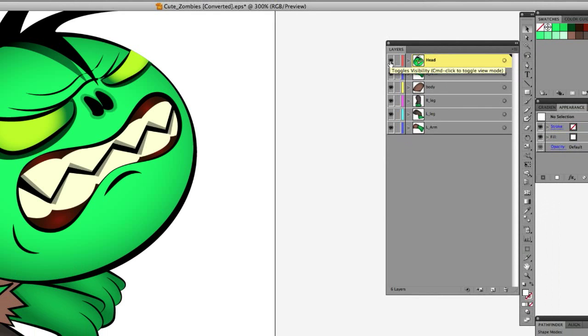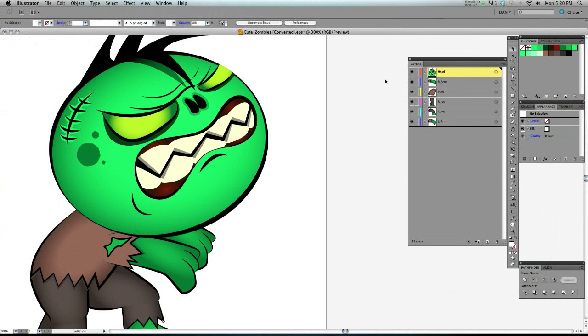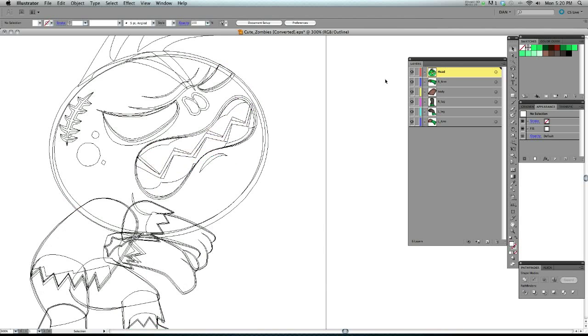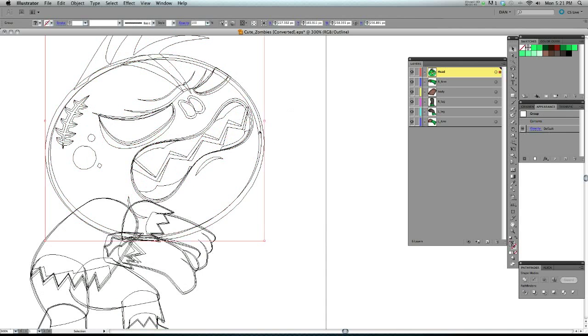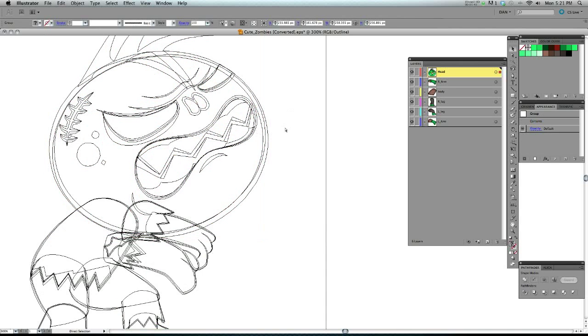Another thing is that by hitting Control or Command Y, we could put our illustrations to outline mode, which I do all the time. I switch between preview and outline mode tons while I'm working, because sometimes it's hard to select things when it's covered up by a top layer. So you need to see the outline. You could grab individual things a lot easier.